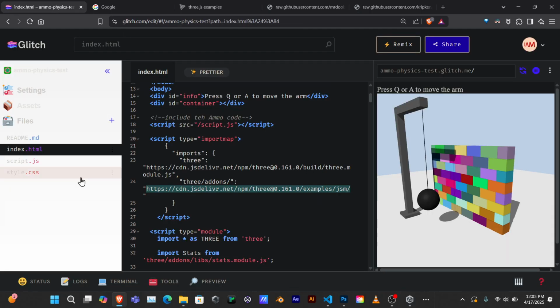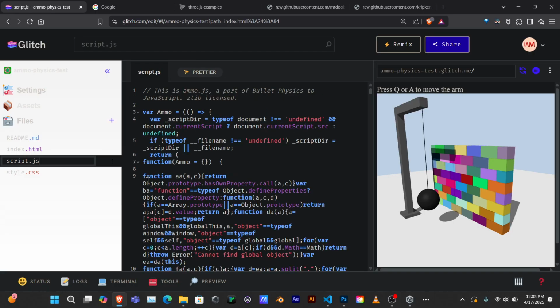And then back in Glitch, your page will automatically have a script.js file, and there'll be a couple of lines of code in here. Just replace everything in here with what you just copied.